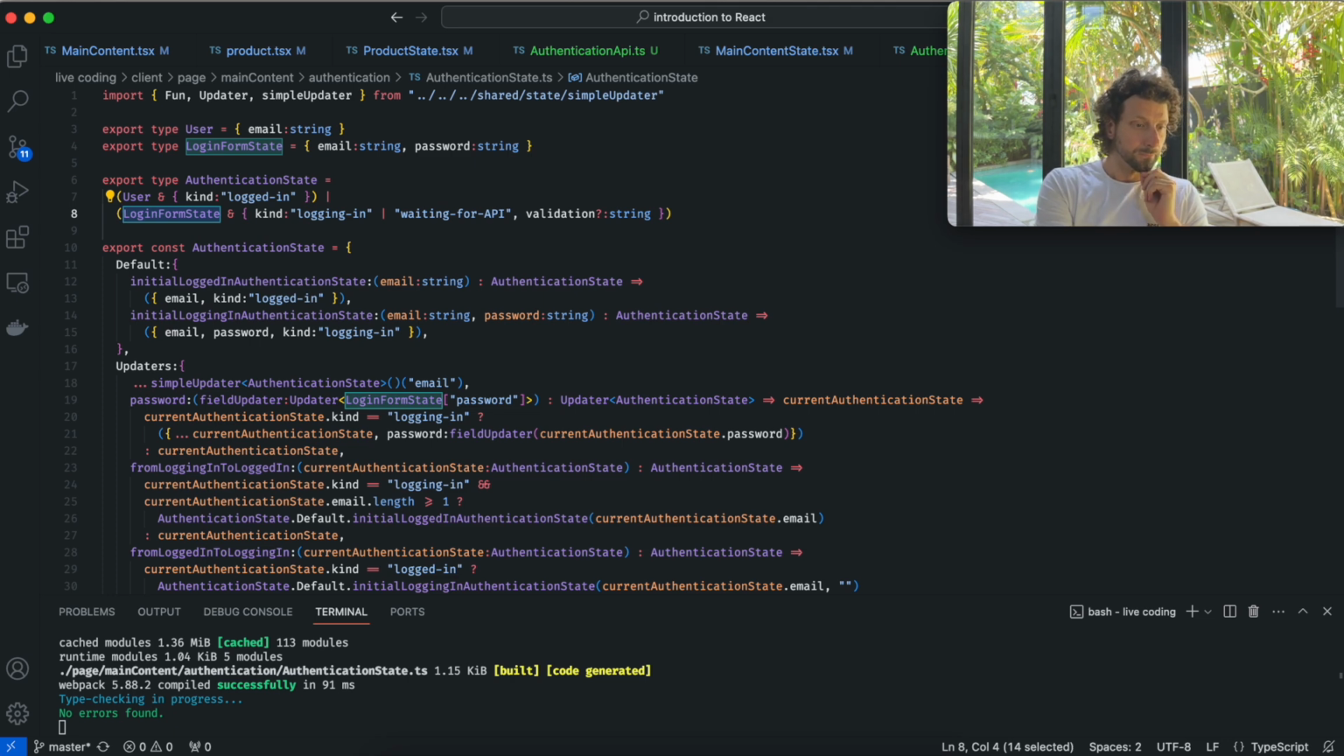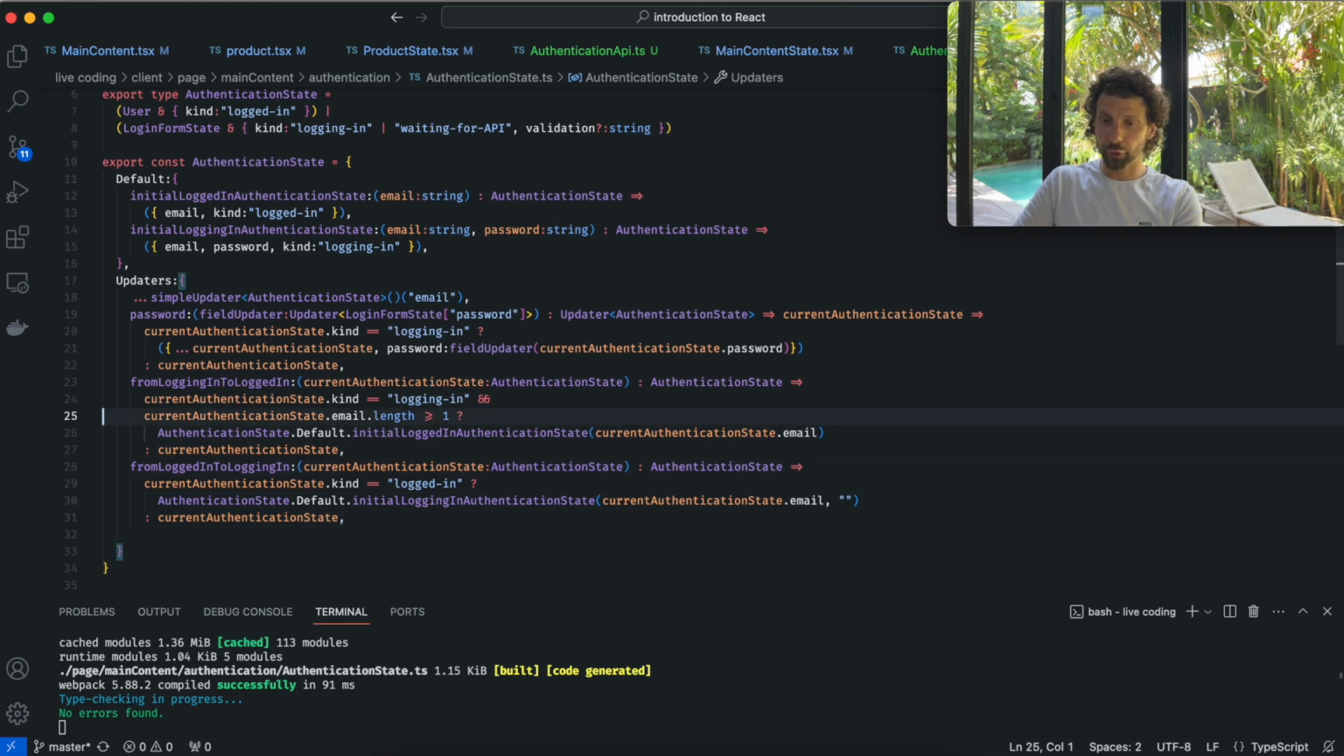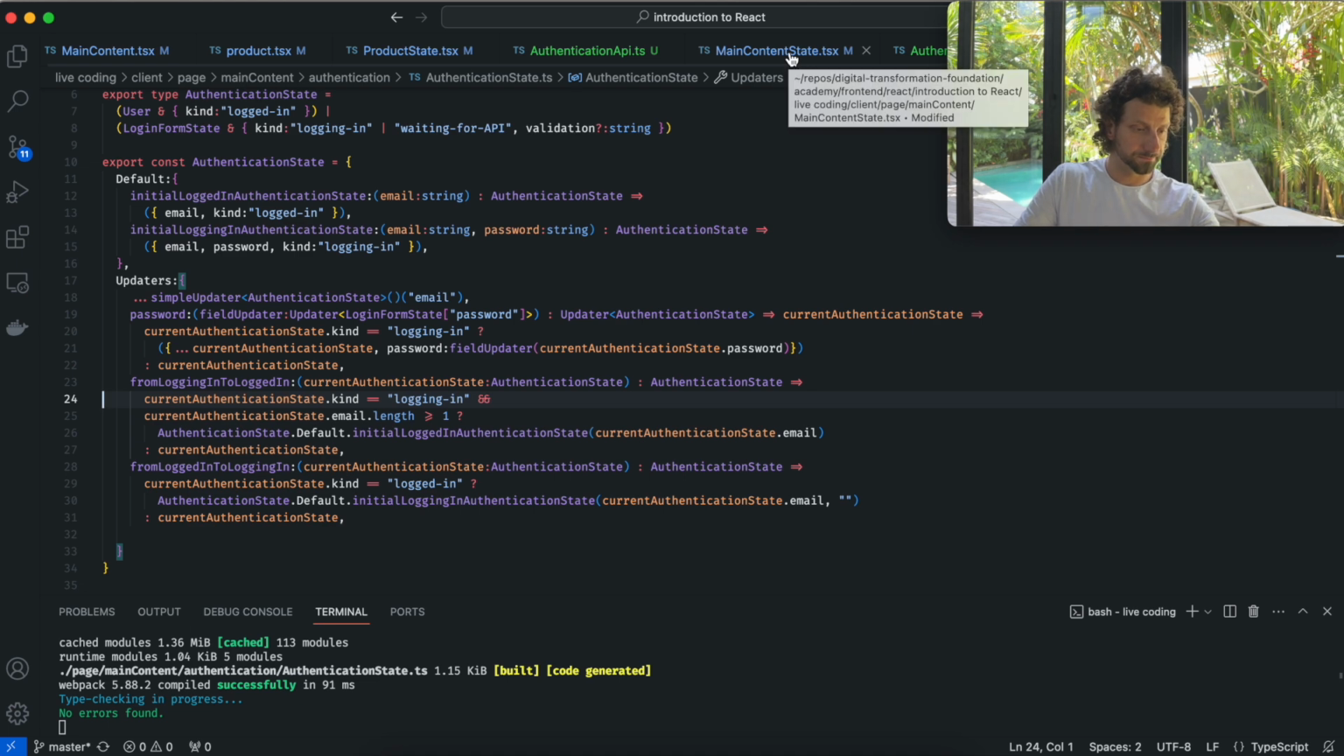Okay, very good. Now, well, we don't go from logging in to logged in anymore. Then we go from logging in to waiting for API. Now, actually, this we'll do in a moment. Yeah, not that it matters that much.